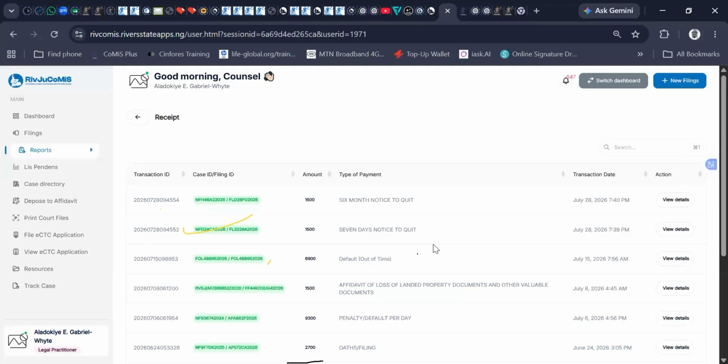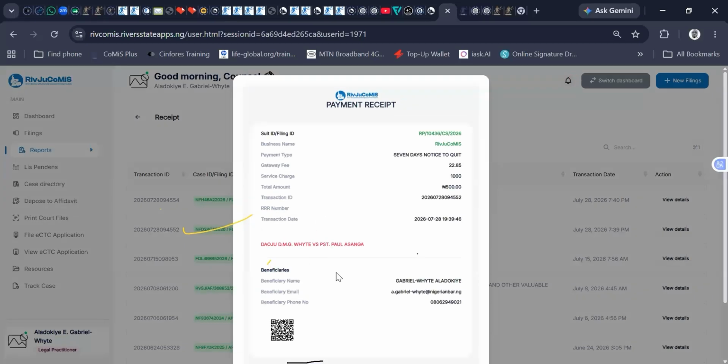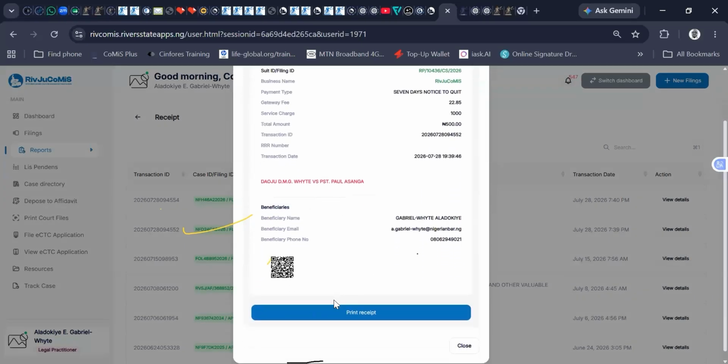Okay, so let me just view this receipt now. If I click on view details, the receipt displays for me here. This is the receipt of this one this lawyer made. So I can print if I want to print. Okay. If you also observe, this receipt is verifiable.